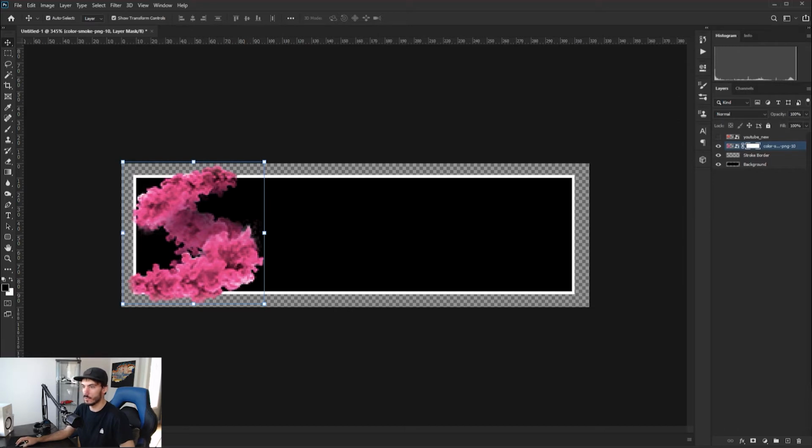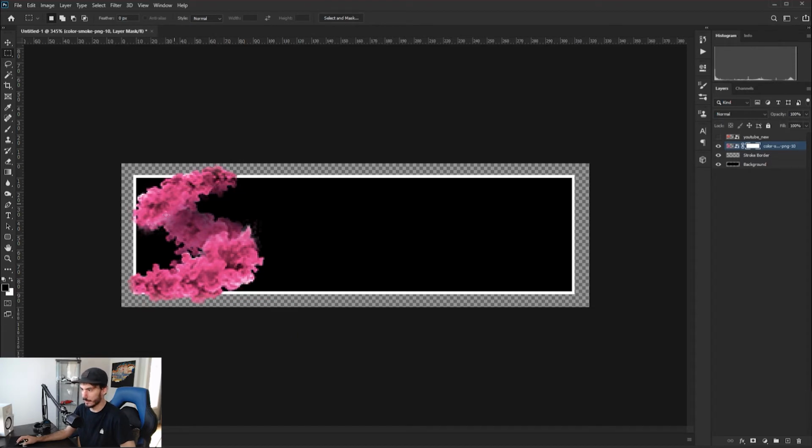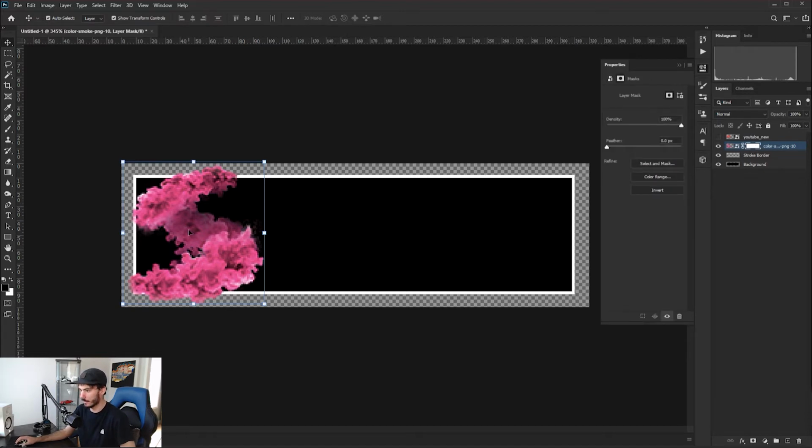So you can do this with multiple things. You can add a shape, fill it with a color, or you can make a solid shape, make it black and add a color. But we're not gonna be doing it that way. We're just gonna be using the brush tool. So with this layer mask selected, you're gonna hit B, which brings up the brush tool.